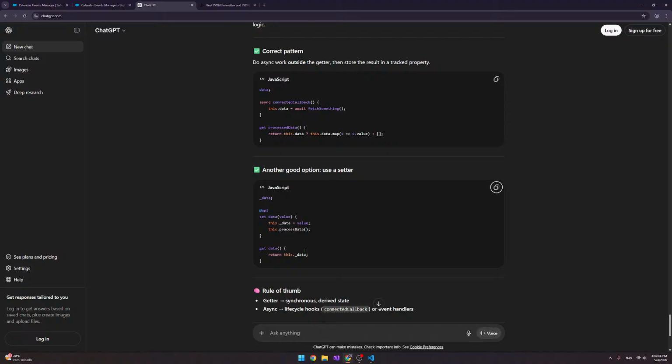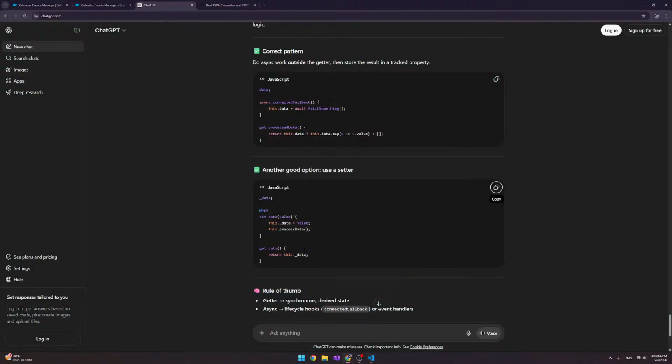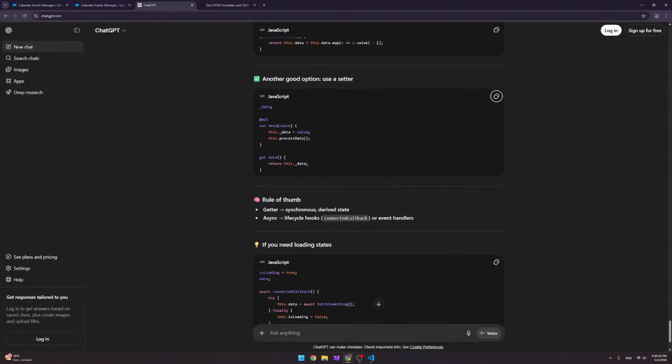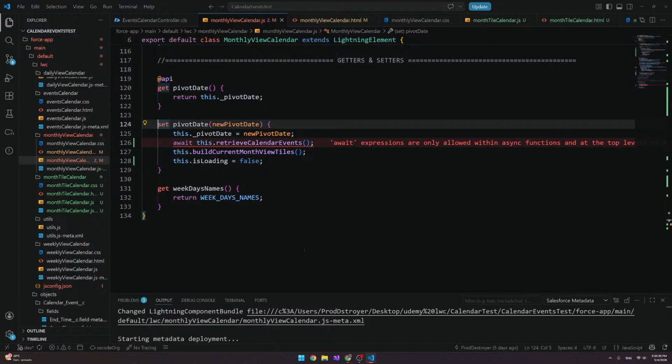Use a setter. Oh yes, in a setter. Process data, but async. Yes, I know I had it in the connected callback. What can I do? So, you said the date? You said the date?